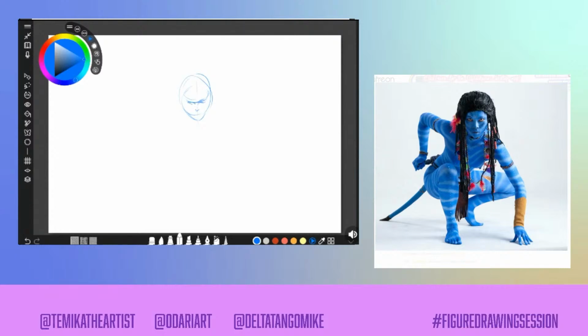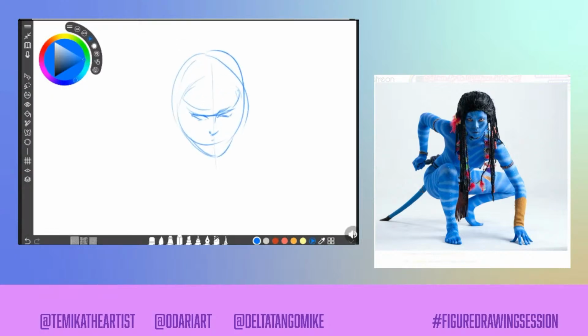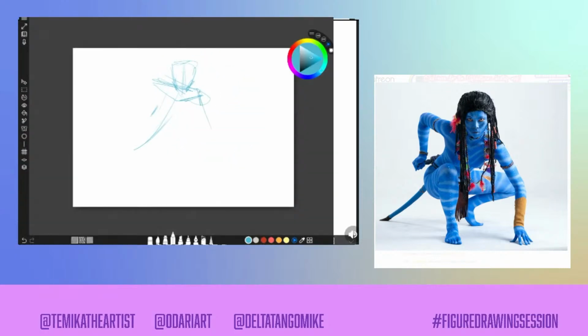She looks mad though. What's she mad about, Odari? Ain't mad yet. Odari starts with the head every time. Tamika goes with some lines, the line of action, and the signature.